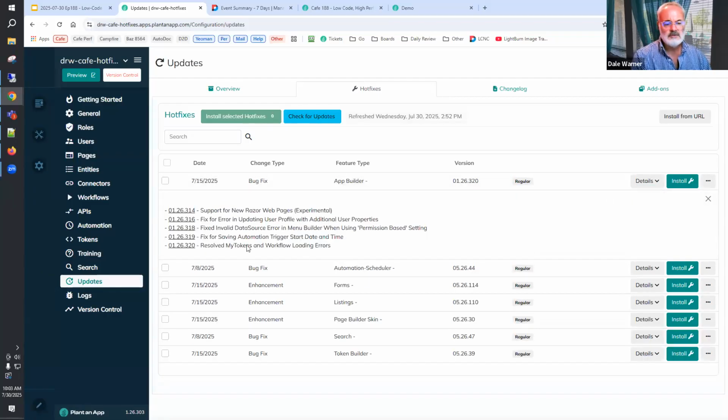With our app builder, there's been support for the newer version of Razor web pages. That's experimental, but there's a whole documentation topic about it. So that's a newer dialect of Razor and a great way to extend your low code. We have some minor fixes for some bugs that some people had encountered, so you can go ahead and install those hotfixes as well.